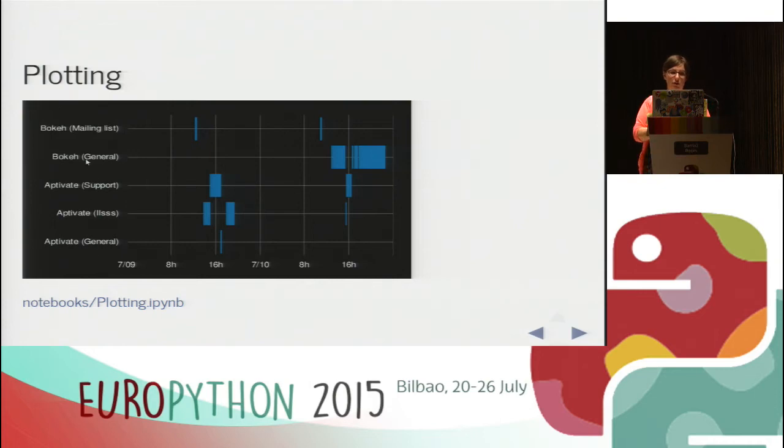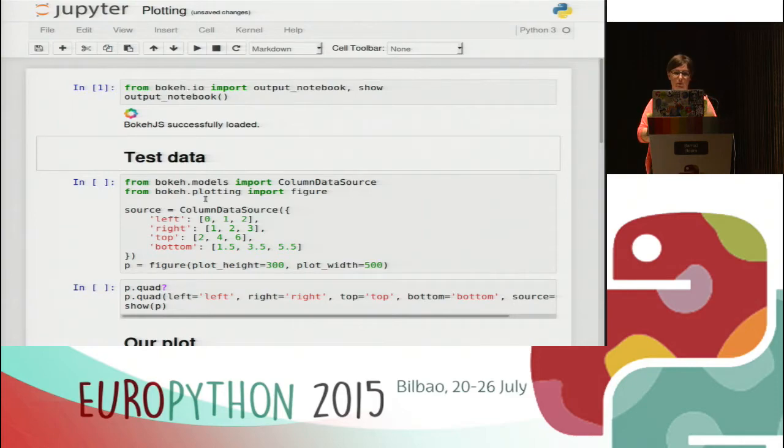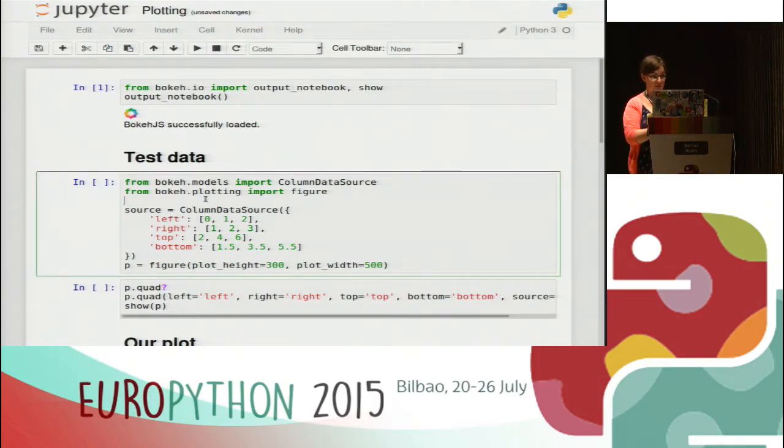I have this categorical axis on the left side here, splitting up the different kinds of activities that I get up to. I have a time series axis on the bottom here, and then I have these rectangles that I've plotted across. So once again, I'm going to try with some test data first.